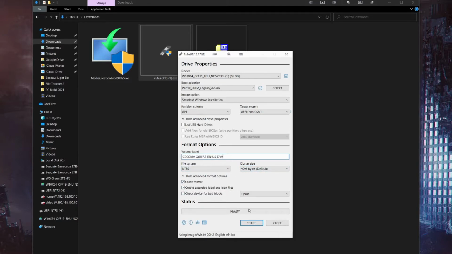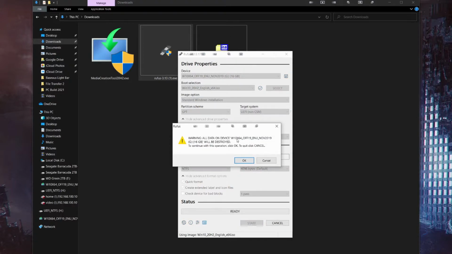When you're ready, you can click start. Now, fair warning, this will totally reformat your USB drive. So make sure your USB drive has no important files, or back it up first before you use it. When you're ready, just click start. It will give you a warning that everything will be erased. So let's try it out.